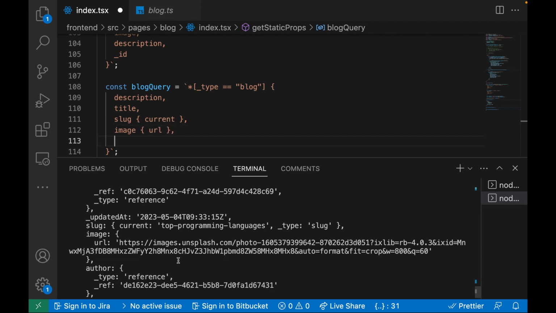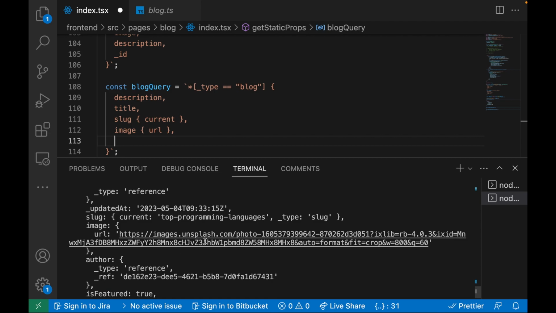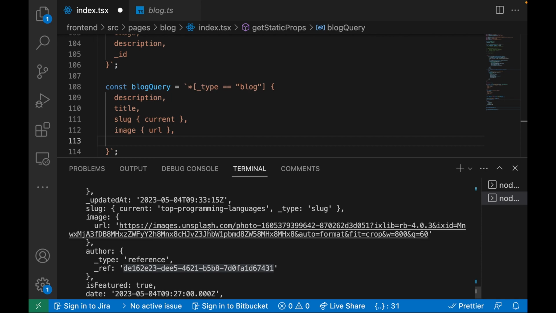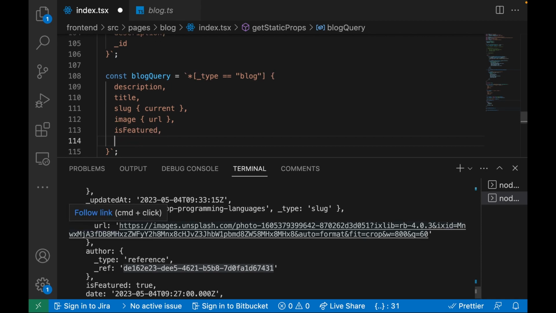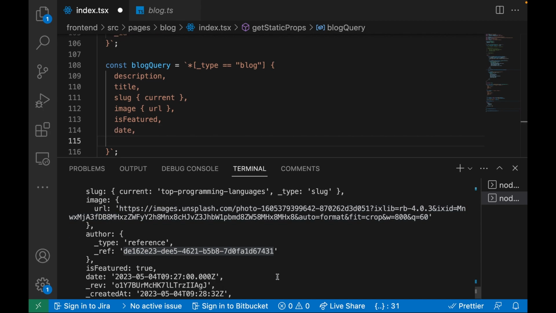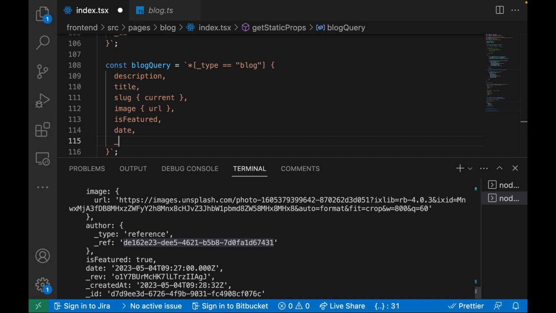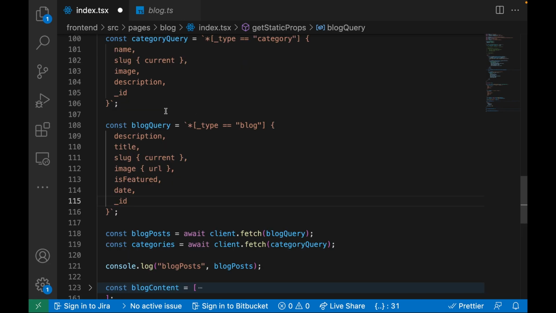And after the image we need the author. The author reference is of type reference, and it just provides the ID. So we're going to leave this for later, and we can see how to fetch this ID. We can also pick isFeatured, and after isFeatured we need the date, and after the date we need the underscore ID. So these are the properties that we would be needing.